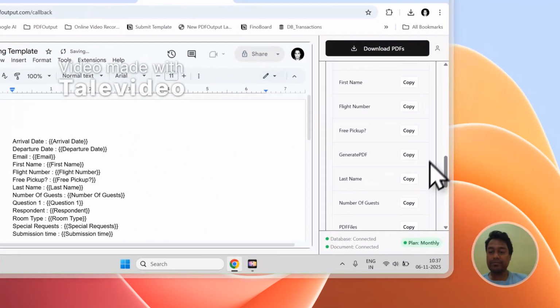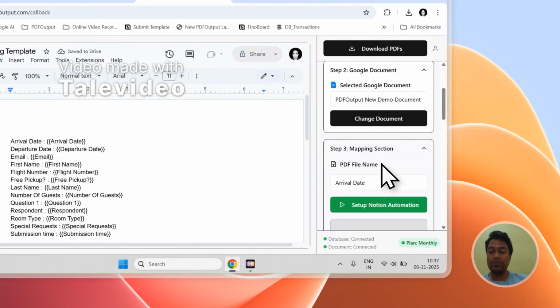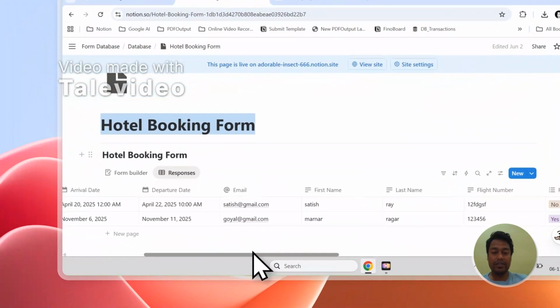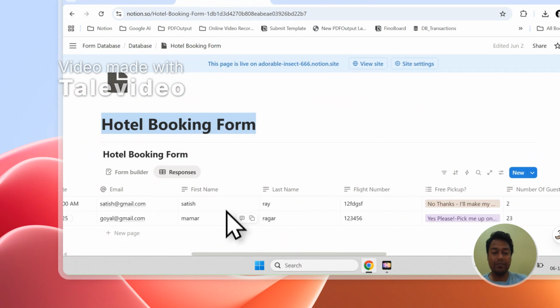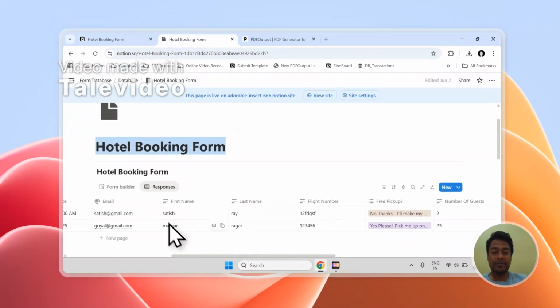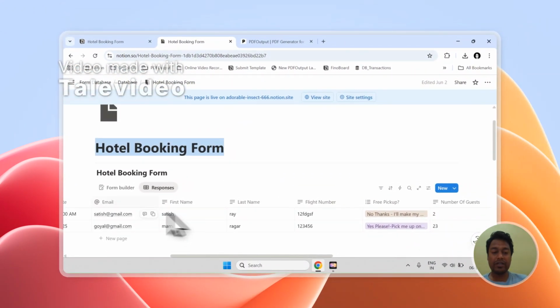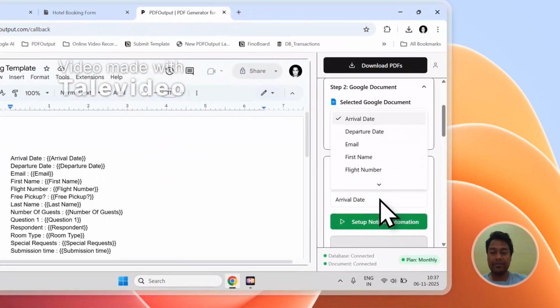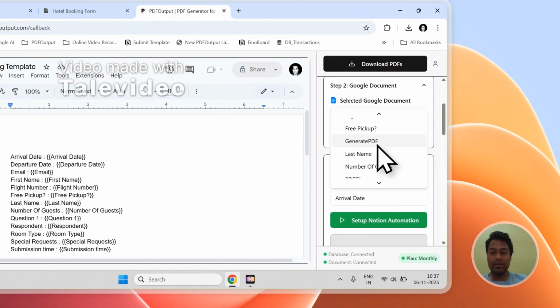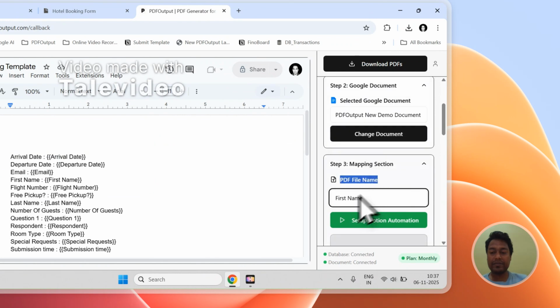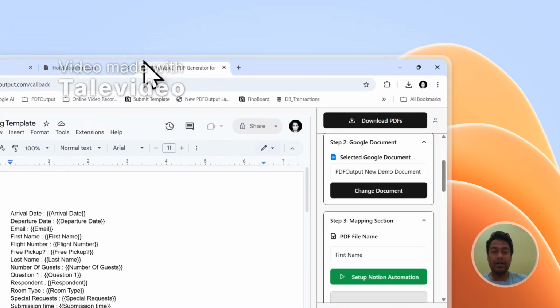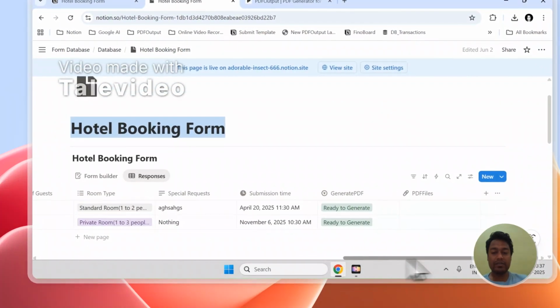Okay, one more thing to understand is you want to name the PDF files as per your choice, right? So how you can do it is, if you see, we have this first name column. So I want to name the PDF file as per the first name that we have in the database. You can choose any column. So I will select first name from this drop down, so that all my files will be named as per the first name.